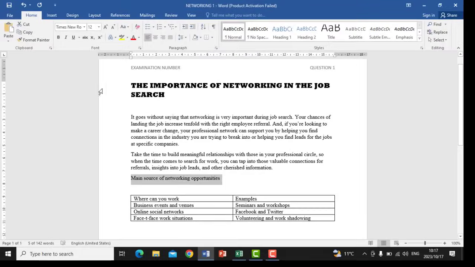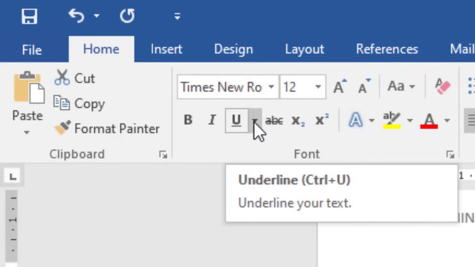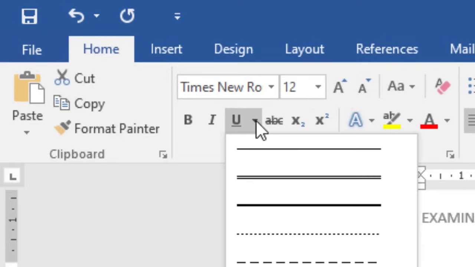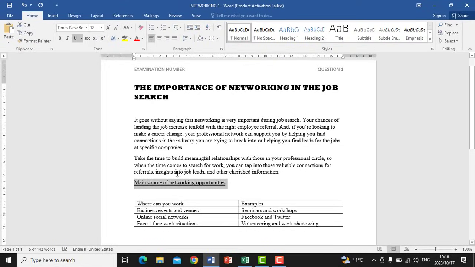So when you double underline, you cannot just rush and click the U, because you know that it's underlined. Click the small arrow next to that, and then you will see different types of underlining. So I'm going to choose double underline, and then you will see that it's applied now to the heading, which is the subheading that I've highlighted.